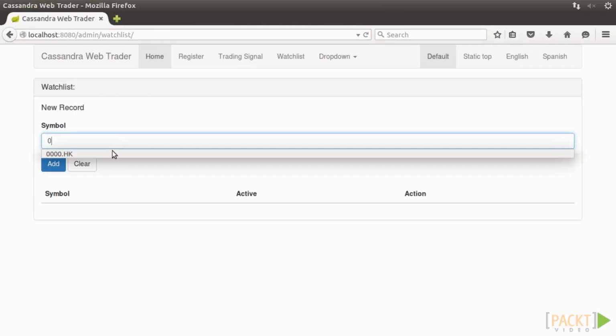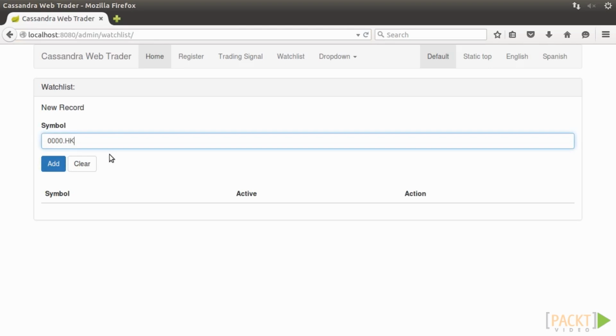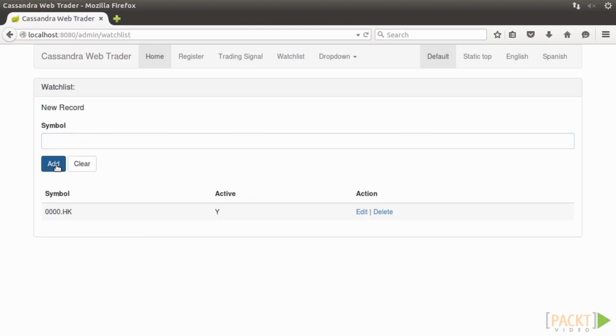Add 0000.hk as the new symbol. Click on Add. See, 0000.hk is created. Okay, it's time to complete the edit link as well.